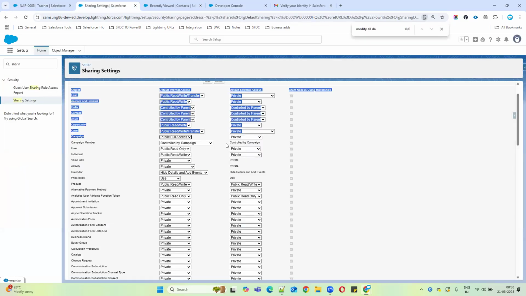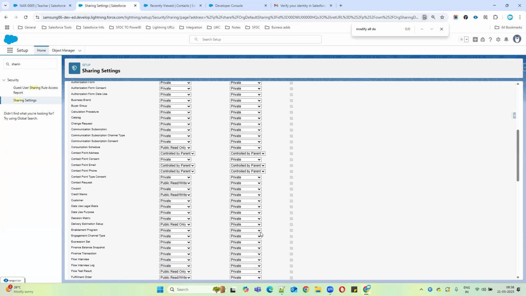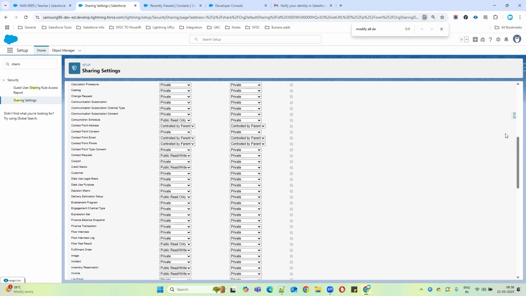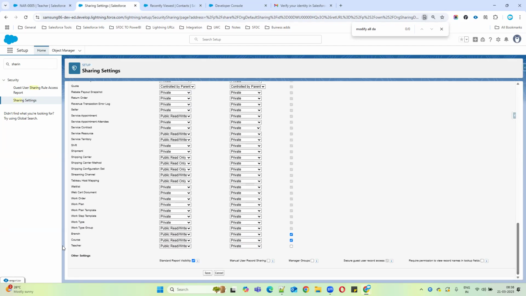In some places you can see controlled by parent. What is the one more option? Controlled by parent. Any guess what is the meaning of controlled by parent?